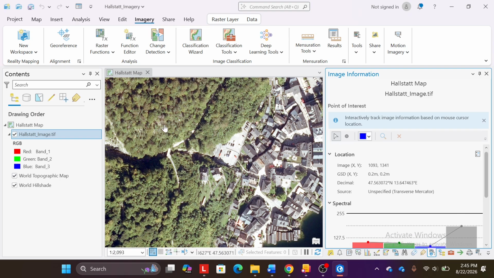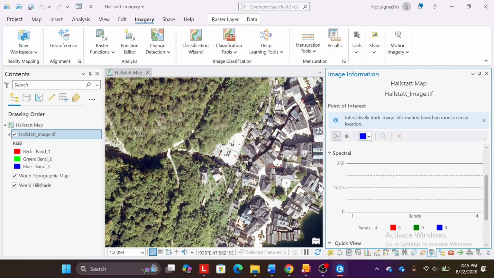The location section shows geographic information about the current location of the pointer, and the spectral section, which is over here.